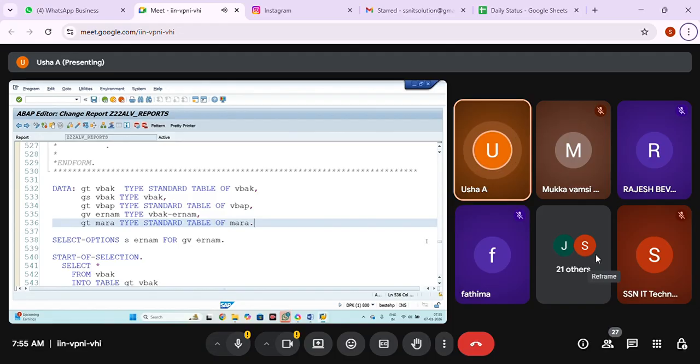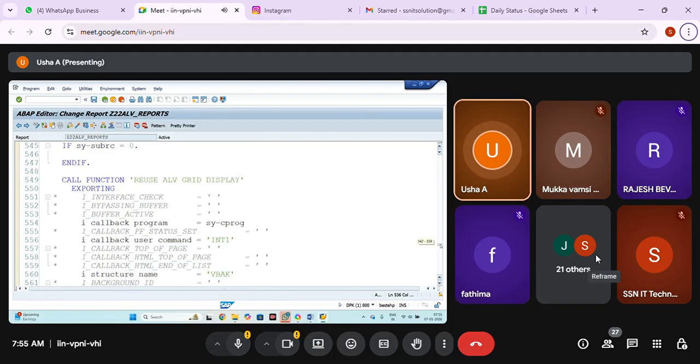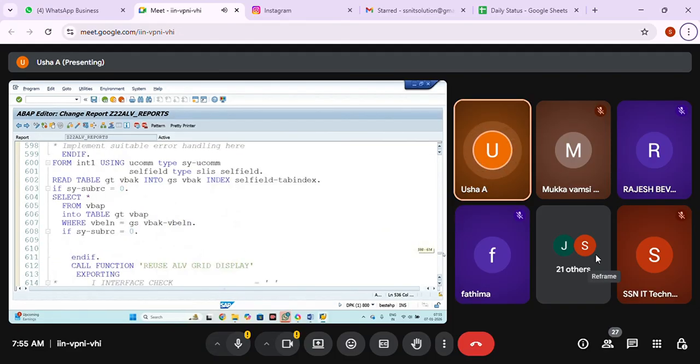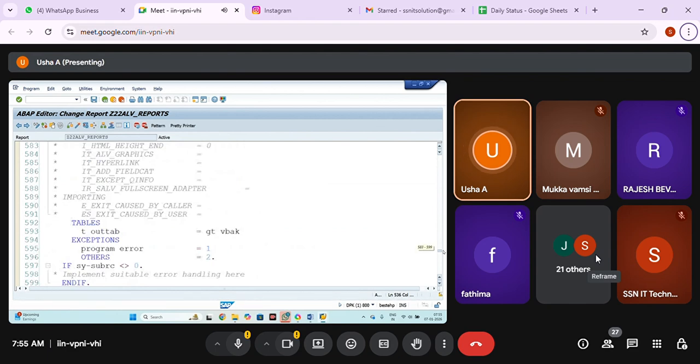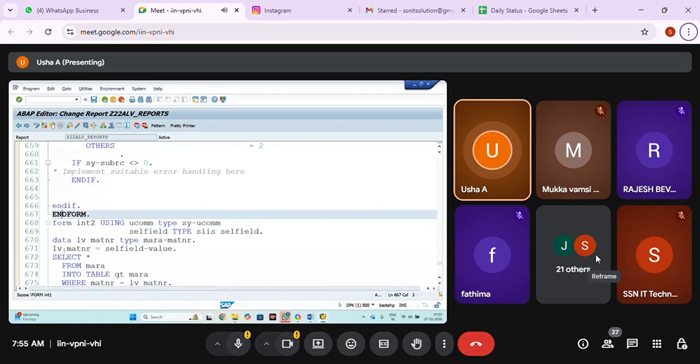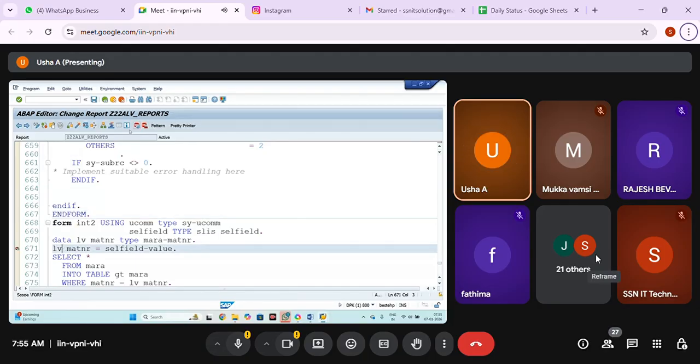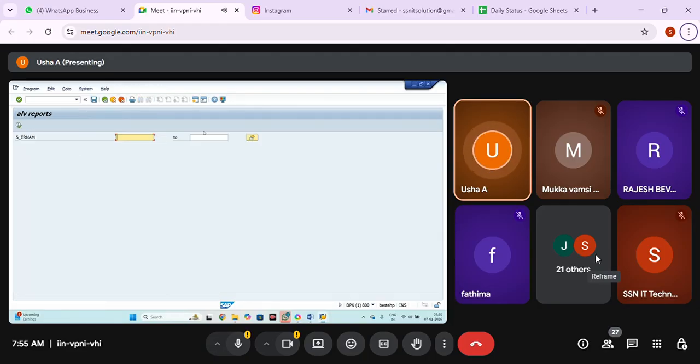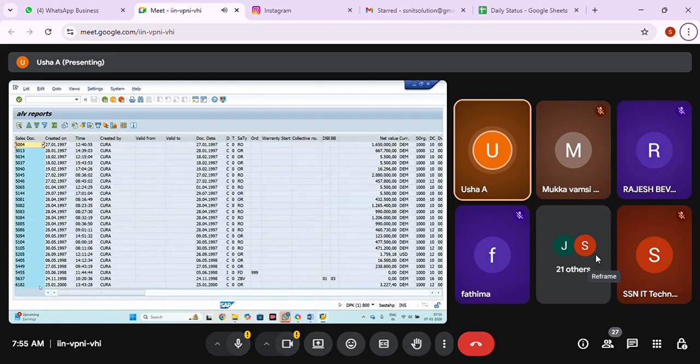We need to see in the debugging how the value is capturing. Basic list I know already, so I'm not debugging the basic list. From the interactive onwards, I'm keeping the breakpoint. You can see I kept the breakpoint here and the next one is here. Now I'm just running this program. You can fill the value or without that also you can run it. If you're running, it will show the value.